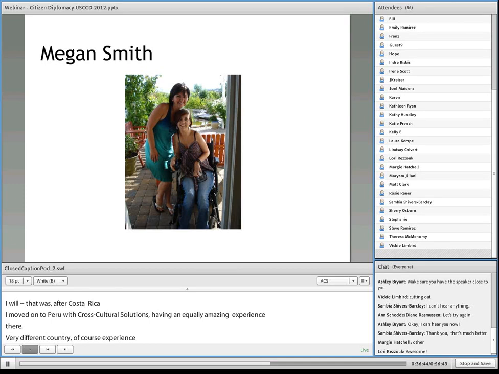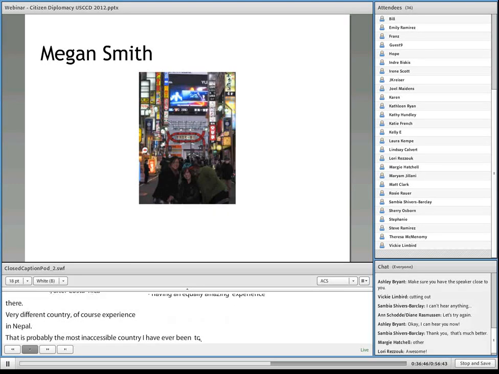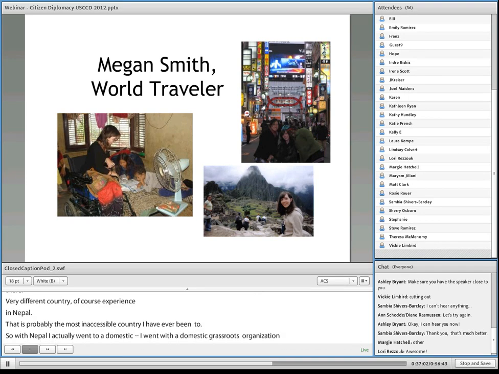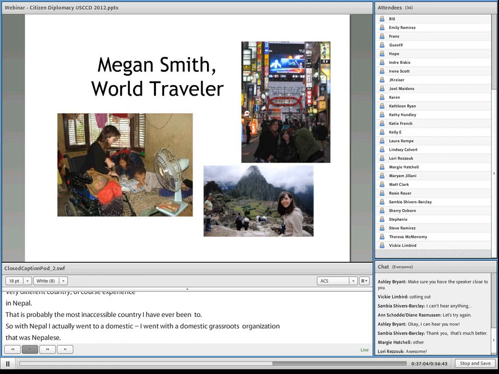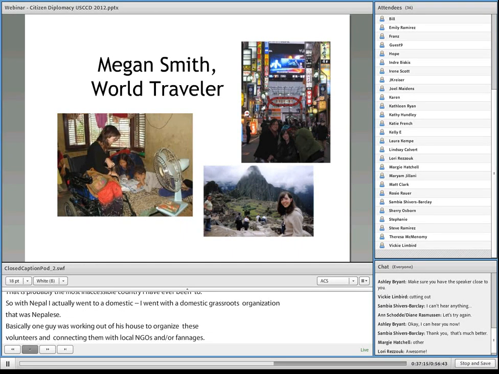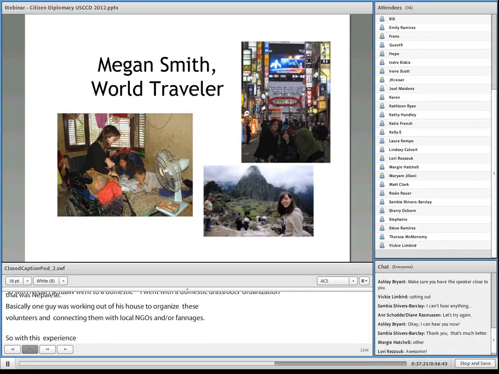And so with Nepal, I went with a domestic grassroots organization that was Nepalese. Basically, one guy was working out of his house to organize these volunteers and connecting them with local NGOs and orphanages. So with this experience, I worked in an orphanage for Tibetan refugees.